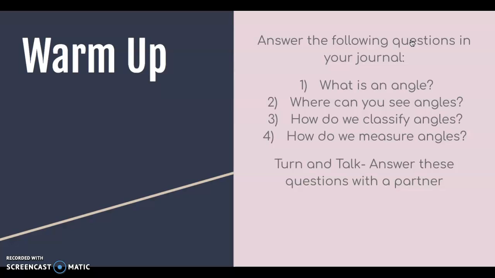Today we're going to learn all about this and we're going to do some exploring as well. So just think about it. What do you remember? What do you know? What have you heard? What do you observe? So just jot some notes down in your journal, and when you're finished, turn and talk with a partner to answer these questions and talk through.